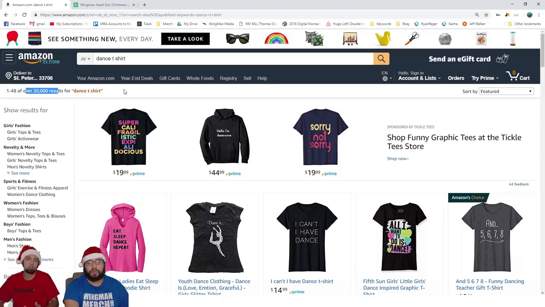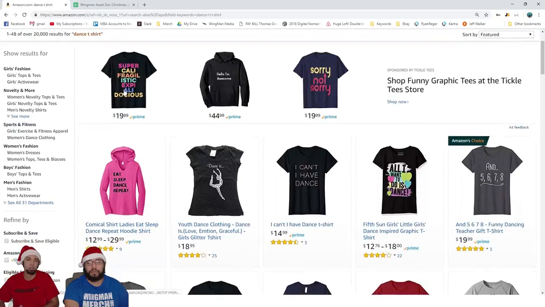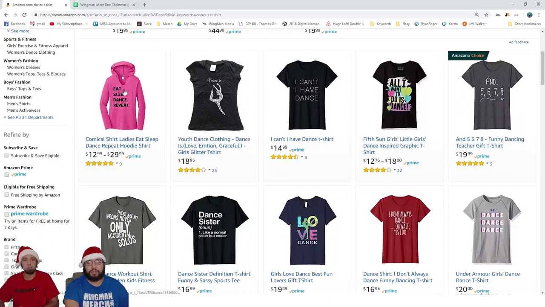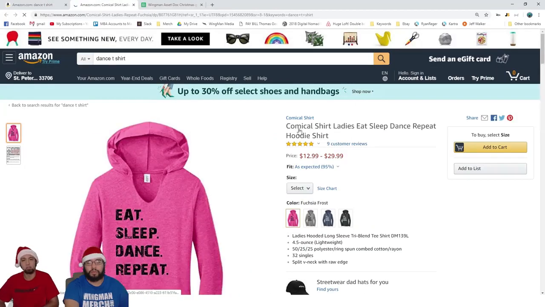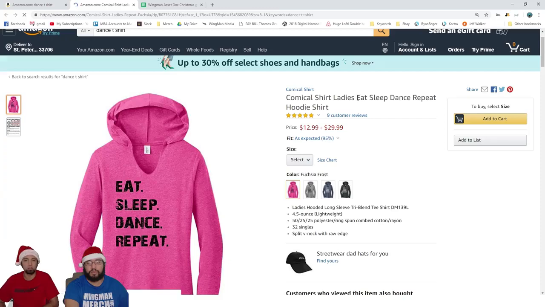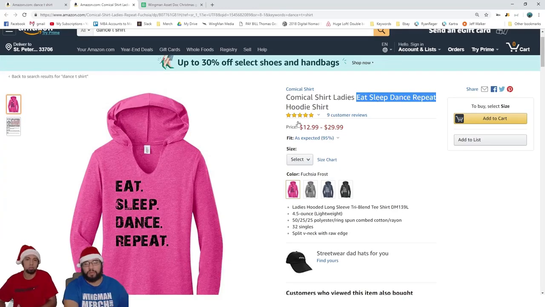What we normally start doing is just looking at the page and kind of scrolling down to see what's there. So the very first one is eat, sleep, dance, repeat. We'll open up that listing. We'll take a part of that title and start typing it in to see if it autofills, because that's the very first rule. I don't know if you want to show that Wingman 5-step test right now. Yeah.